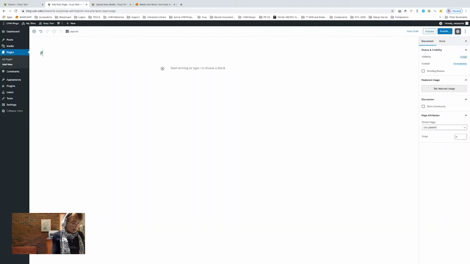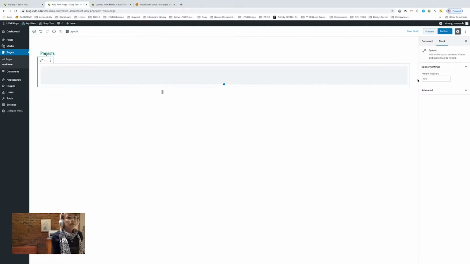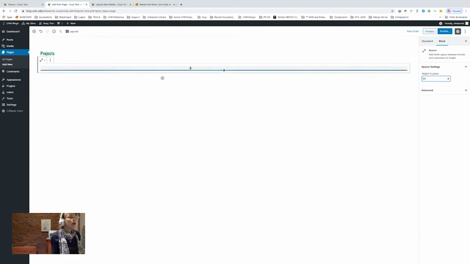I'm just going to call this projects for now. And I'm going to add a little space after the title. Just 24 pixels is fine. So spacer block, and then assign the height of 24 pixels.